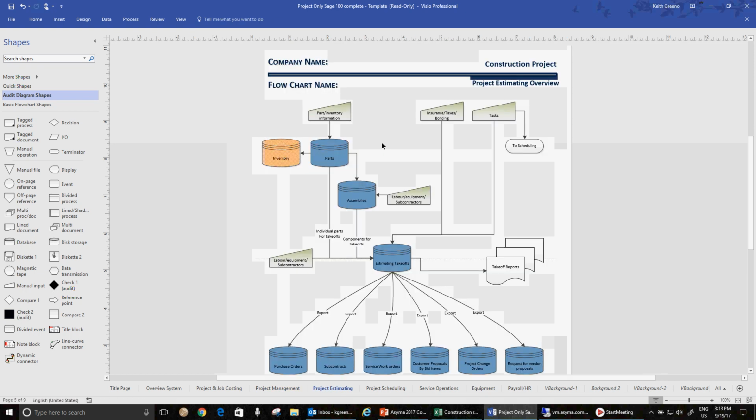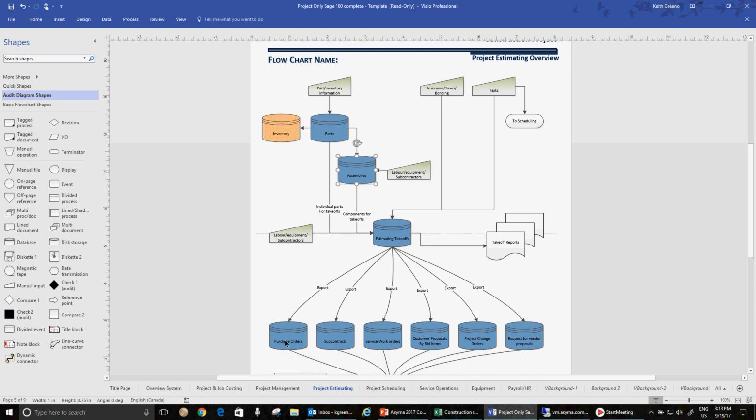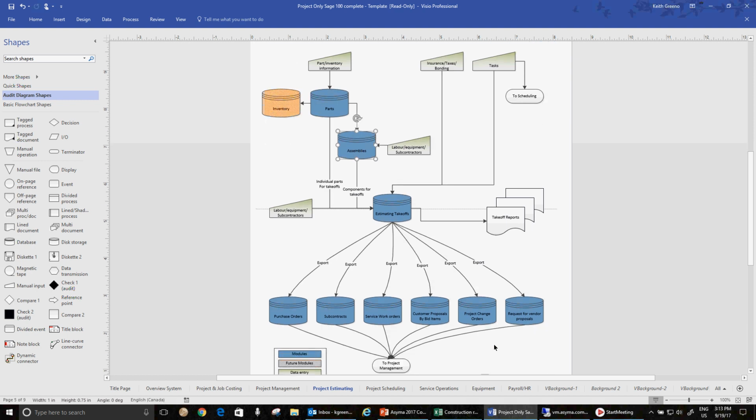We are going to be showing the estimating screens, and we're going to be going through the parts and assemblies. You have parts, which link to inventory. This particular company doesn't need inventory, but they could certainly add it in the future. But what they're going to have is parts, and the parts are going to be built into assemblies where you can combine the labor, the equipment, and subcontractors all into one, and then generate a takeoff. From the takeoffs, I'm going to show you how we can export that information into purchase orders, subcontracts, service work orders, and proposals, so that we can reduce a significant amount of time, which we're talking about in that cost benefit.